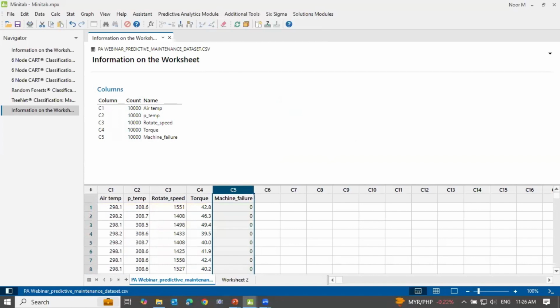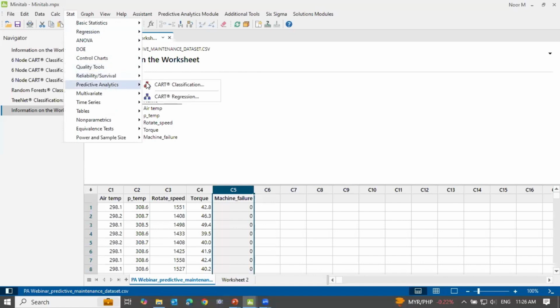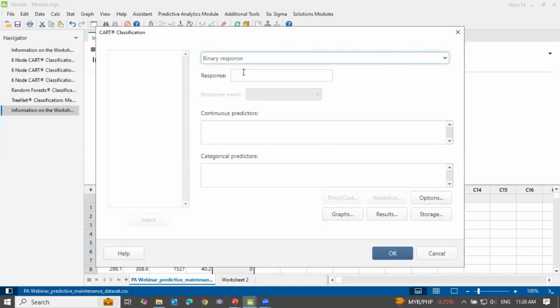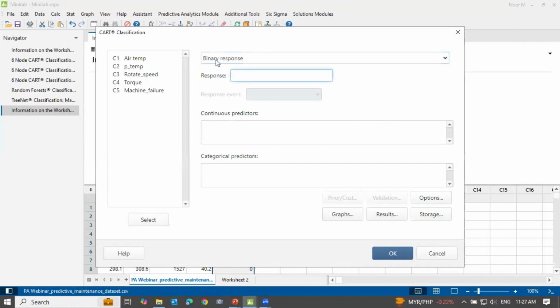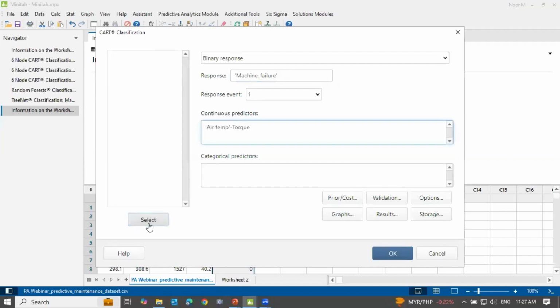Okay, so for this part, we try to do some trees, a simple tree. Okay, one tree. You go to Stat, then Predictive Analytics. Here our response is 0, 1, binary, so you go for classification. Here is a binary response. But let's say you have more than 2, then we consider it a multinomial response. For this part it is 0, 1, so we go for the binary response. Our response is the mission failure. Our event will focus on 1, the failure. And here is the continuous predictor.